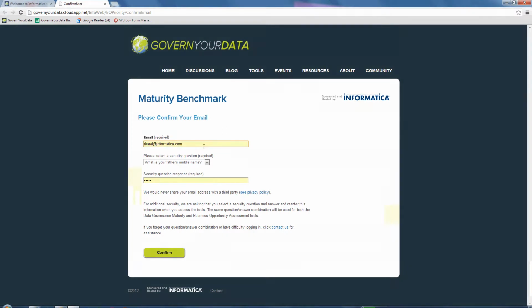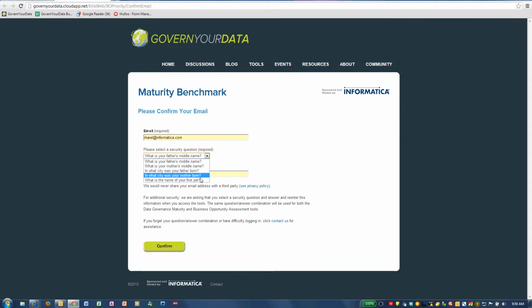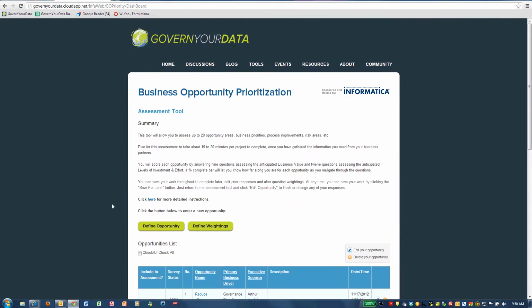Here you simply need to add an email address. You pick a security question first time in, and then just enter a security response, and this is just an added level of authentication for you for these tools. When you click Confirm, you're brought to the Business Opportunity Prioritization Assessment Tool screen. This will summarize what you need to know about the tool.